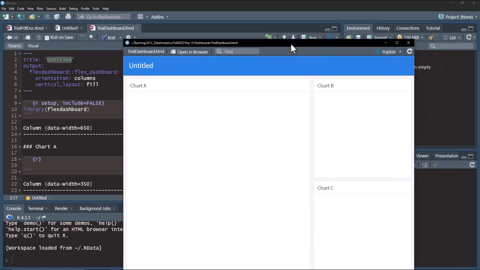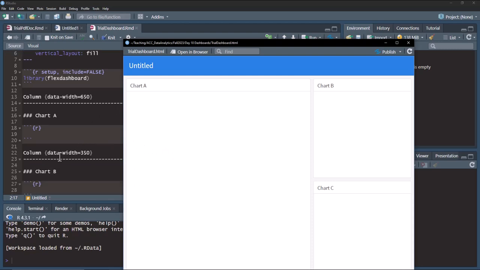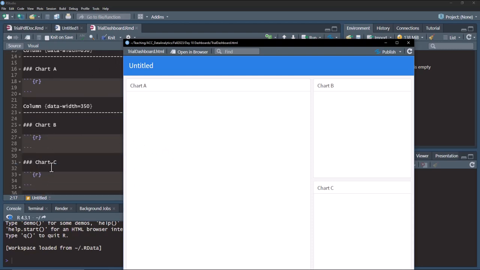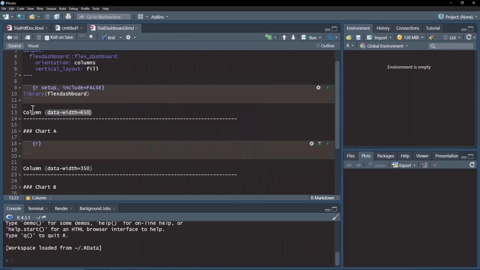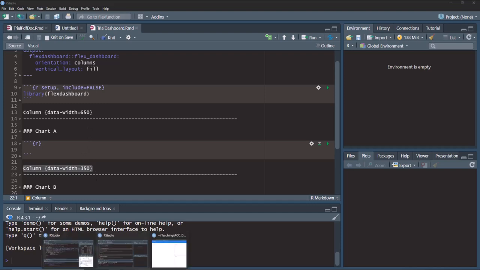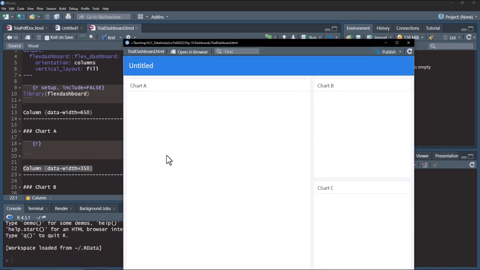And chart A, if we look over here, this is a box, so it created a chart A, and then chart B and C, which are splits here. So this is chart B, chart C, and we had one column here and another column here with the two boxes in this column. Well, this here says the data width of this column is 650, this one is 350. So this one's going to be bigger than this one, and that's what we see in the column outputs.